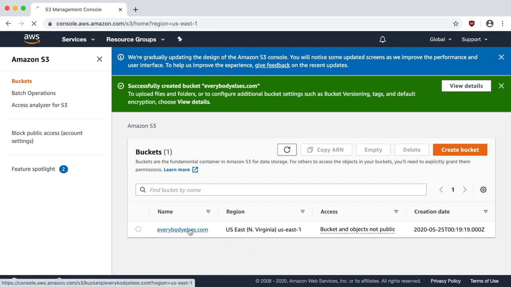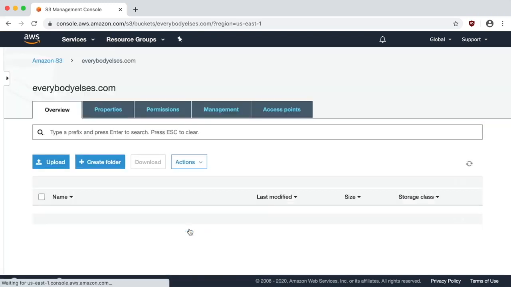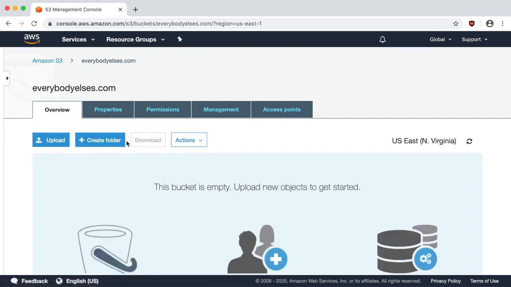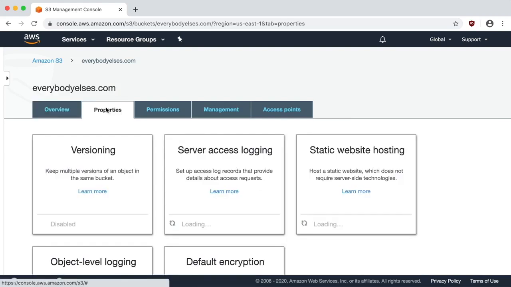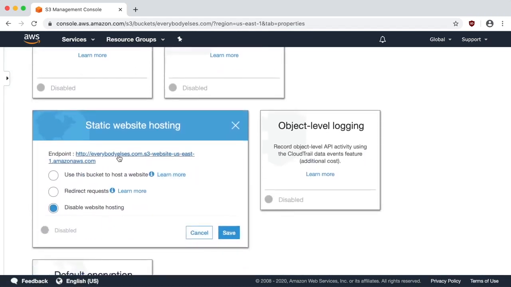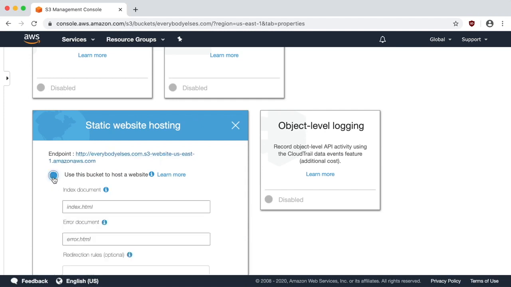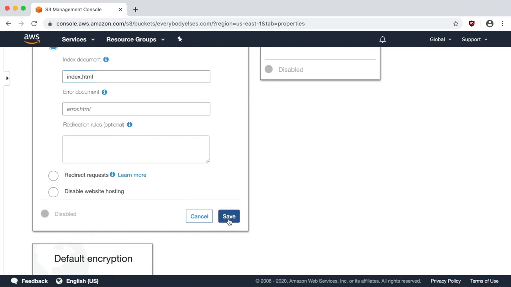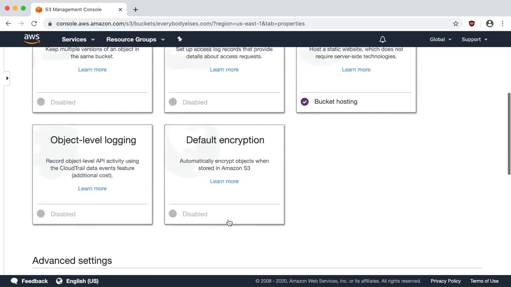Then we're going to click on our bucket, and we're going to make a few changes. So first, we're going to go into properties, and we're going to turn our bucket into a website. So static website hosting is what we click on. You'll see that we have a URL there already. That's not our custom one, but that's the one we'll use. And then we'll say, use this bucket to host a website. We'll use index.html as the default file to serve up. And then we'll accept the rest of the defaults and hit save.